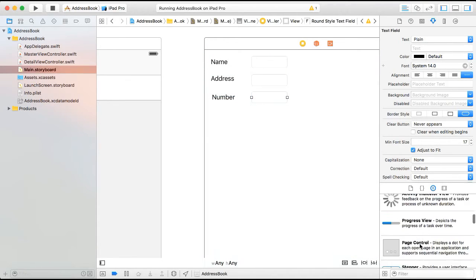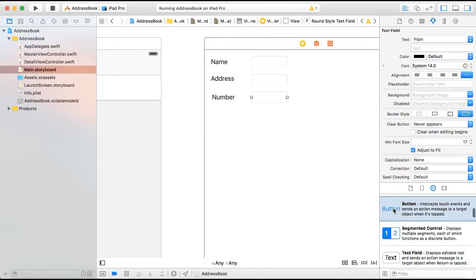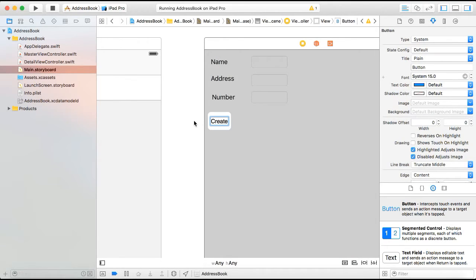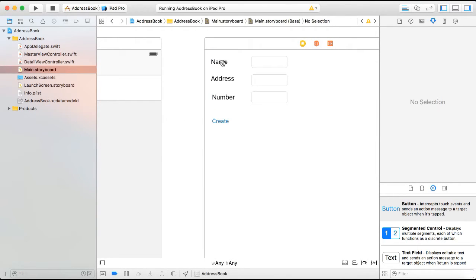And then I'm going to have a create button. So when the user clicks create, it will add it to the core data. I'm going to name this create, just like that. And then I'm going to select them and add some constraints to them.